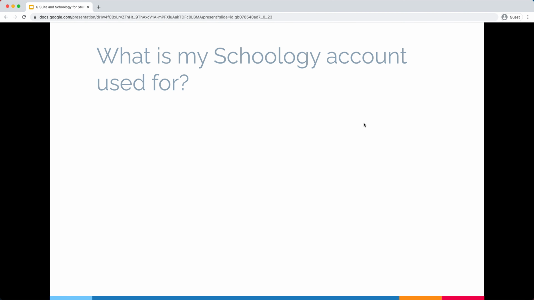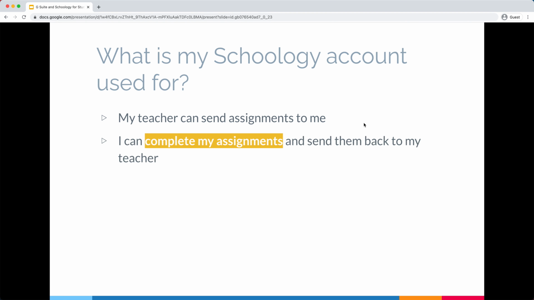Okay. So what is my Schoology account used for? Well, if the Google account is used for creating, then your Schoology account is used for completing assignments. So in your Schoology account, your teacher can send assignments to me, which is really important if everybody's going to be teaching and learning remotely, meaning from home. Everybody's working from home, then your teacher can still send you work.